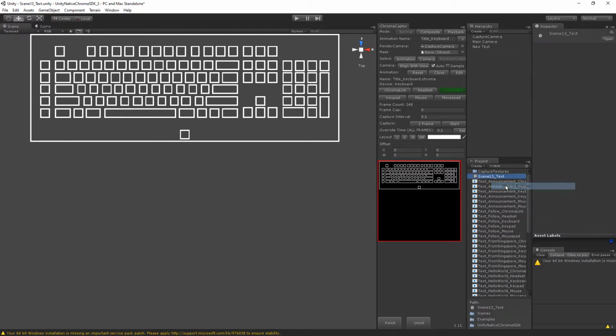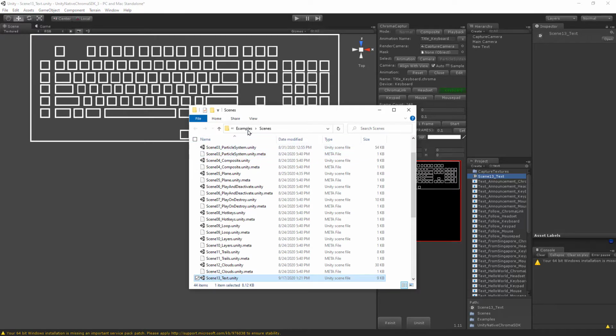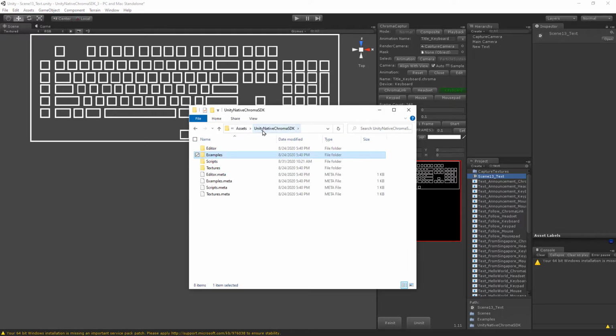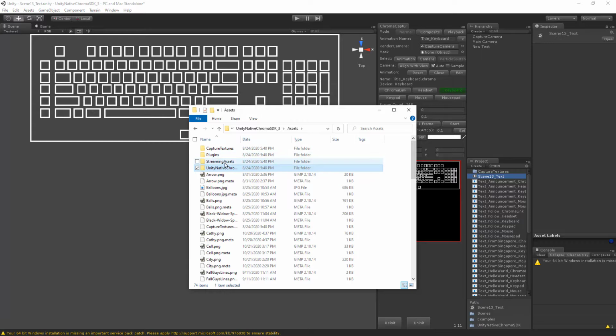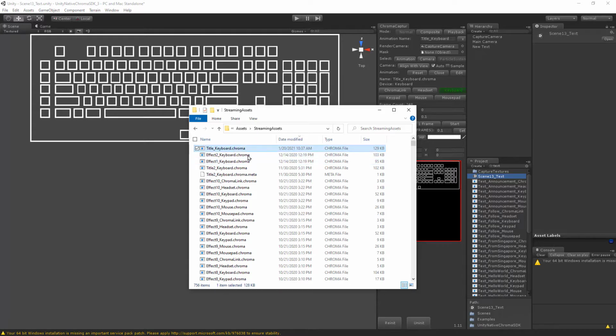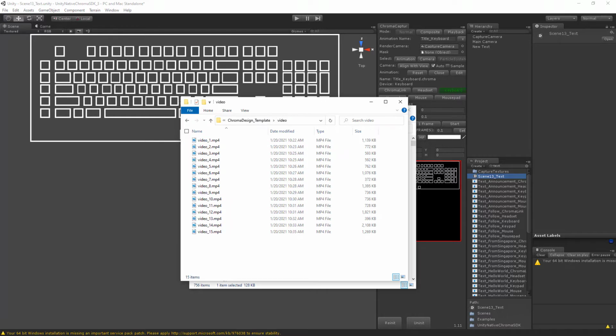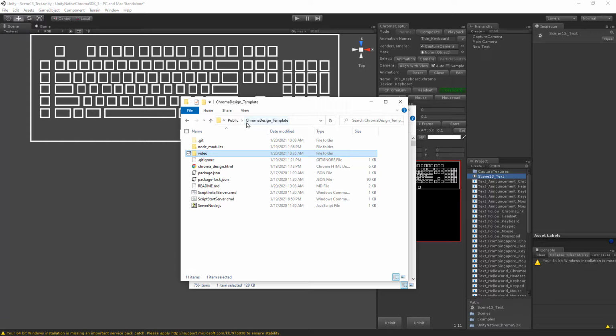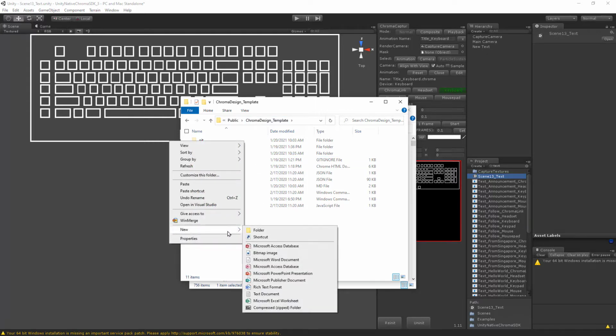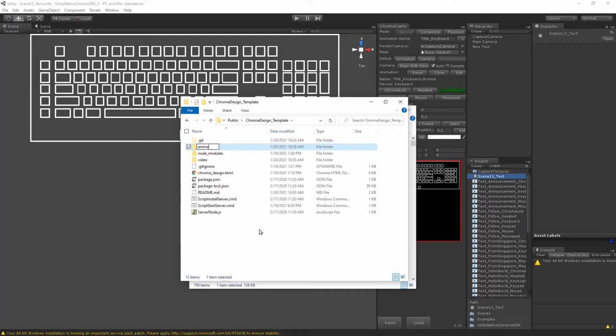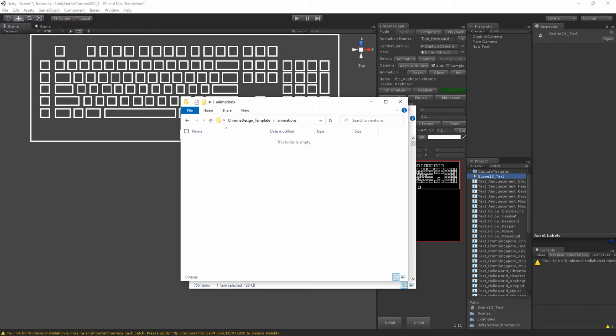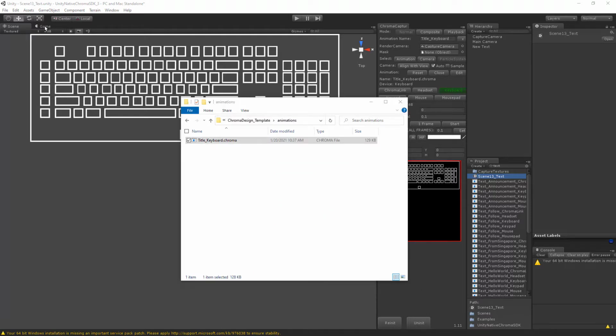I'll just show this in Explorer and go into the assets, streaming assets, and there's the recording right there. So I'll copy that and go over to the design template. We need a new folder for animations and paste it. So that's the first one, and we're done with Unity.